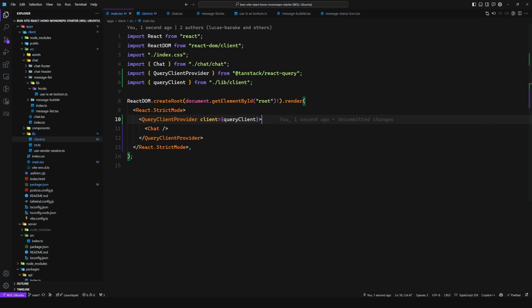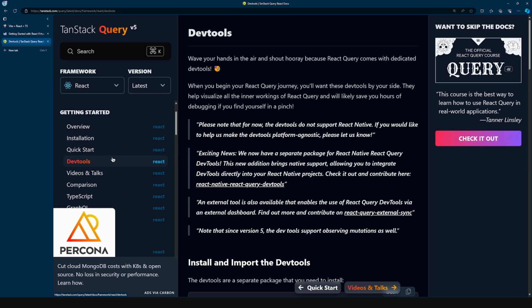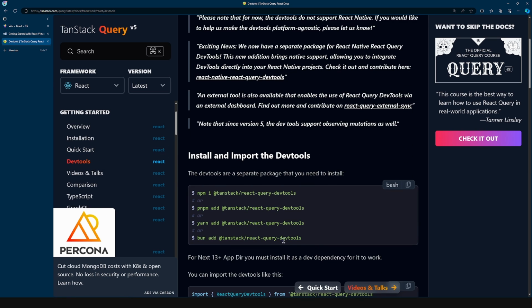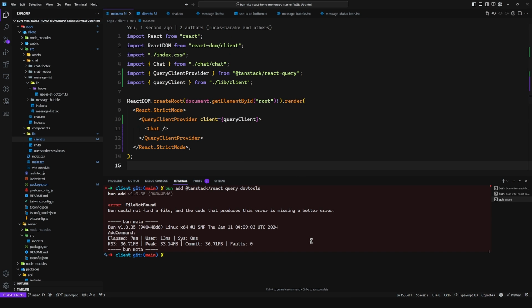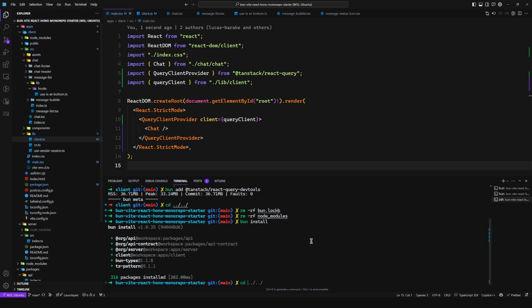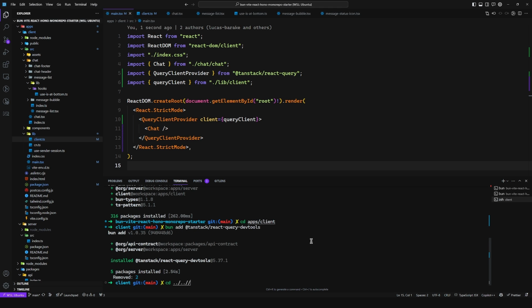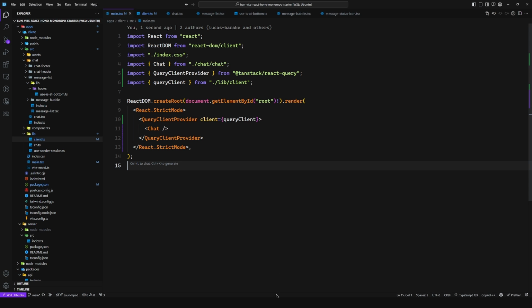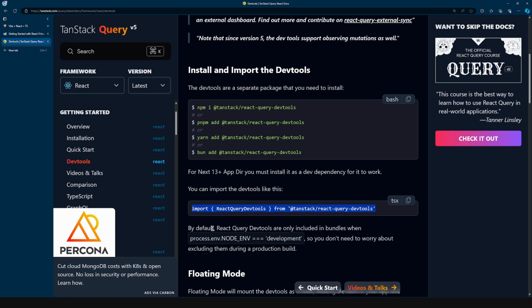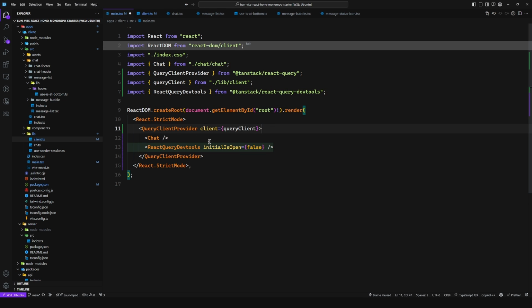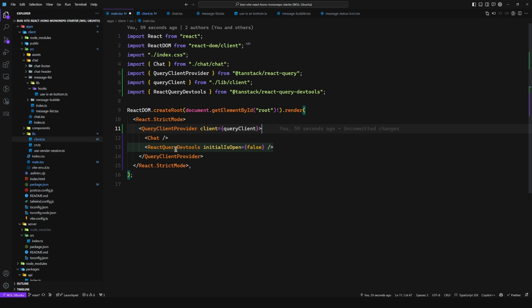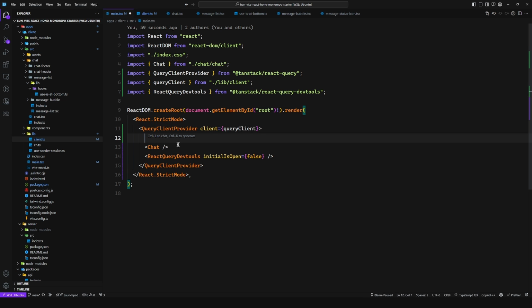So in fact, let's use the DevTools. Here, if I come to the DevTools page, we can say bun add, and we can do the exact same. So again, this is not working again. And then we can cd into apps client. And it should be working now. So now we can come here, copy this line, paste it here, and then we can just render it wherever we want. It's going to be absolutely positioned, so it doesn't matter.